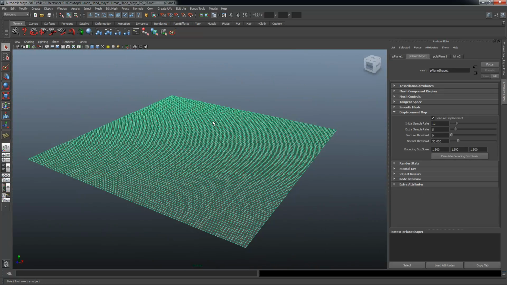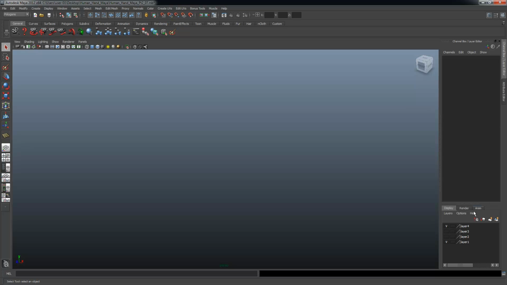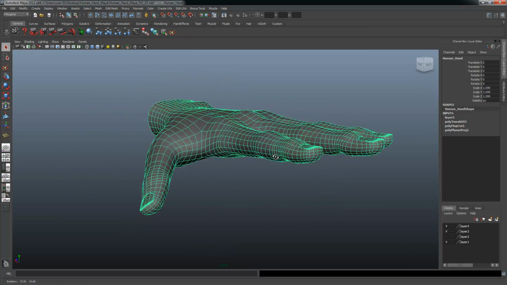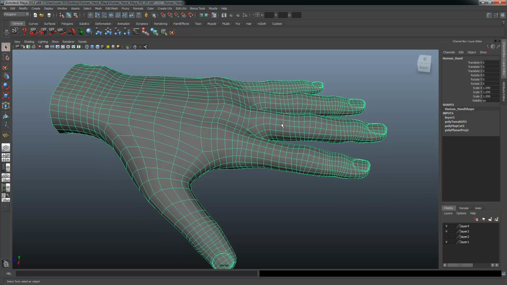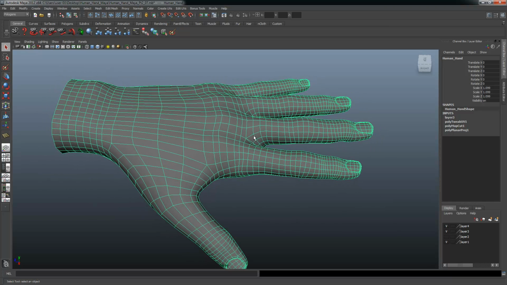Alright, so now that we have the inner workings of this pegged down, let's go ahead and show our mesh again. So here's our hand. Now we want to go ahead and use displacement mapping to do some of the subtler features of this mesh without actually having to add geometry. So let's go ahead and do that.